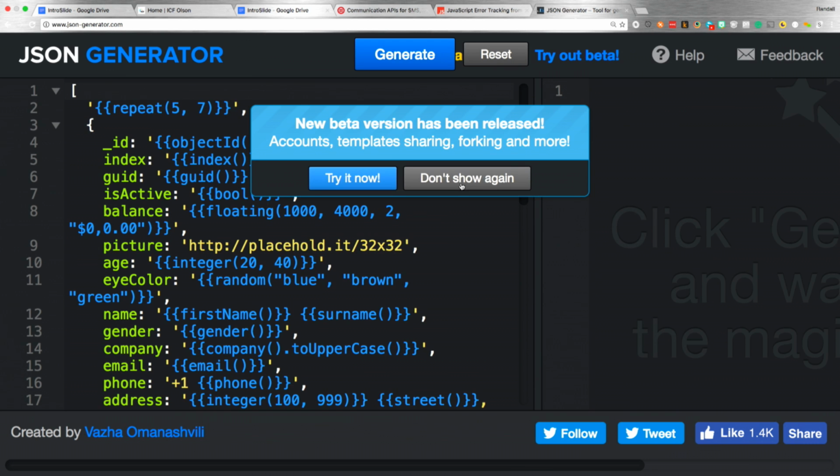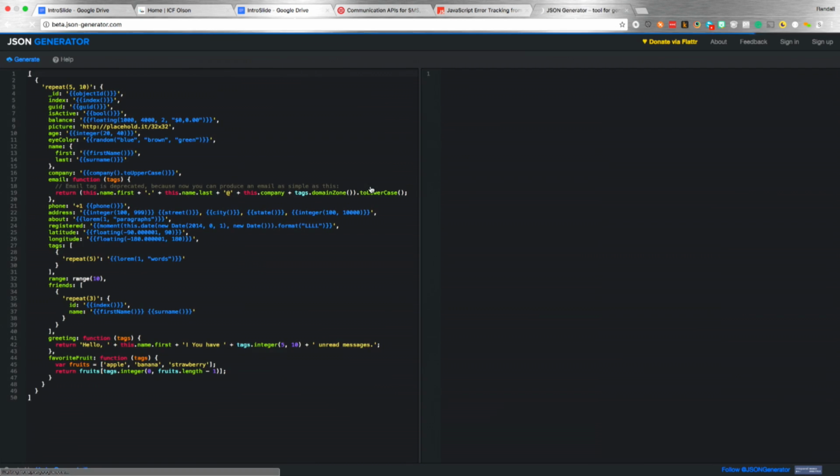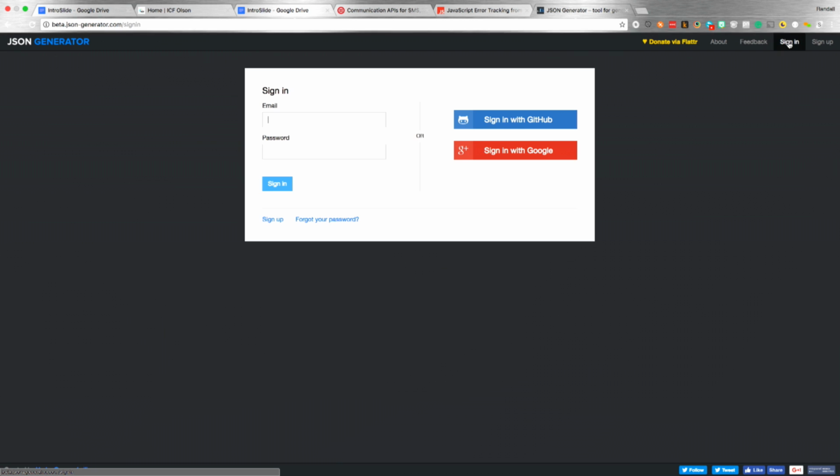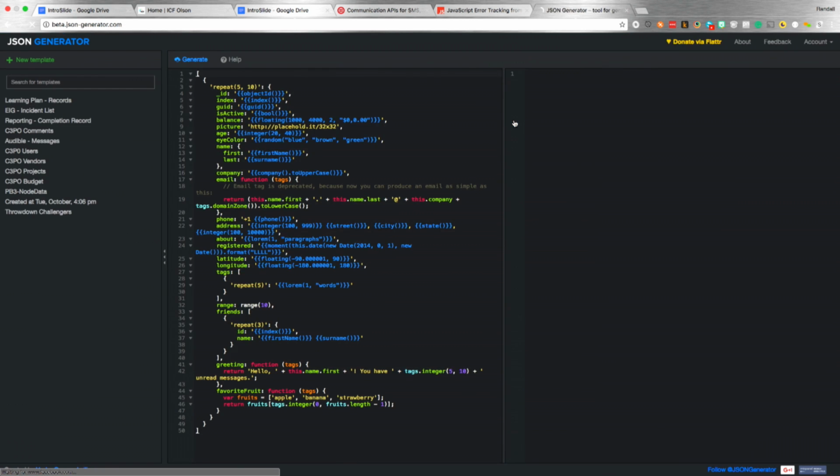Oh my goodness, it's so big. Try it now. Yes, I will go into the beta site. Thank you very much. And then it's going to resize it on you. Did my best, guys. So let me log in real quick. Sign in with the GitHubs. Hi, GitHubs. There we go.